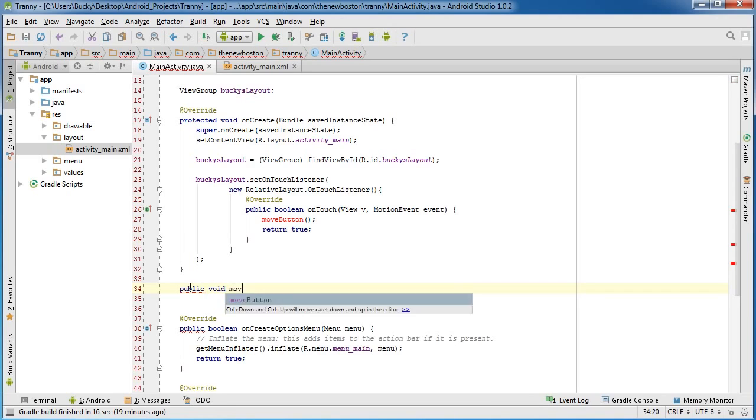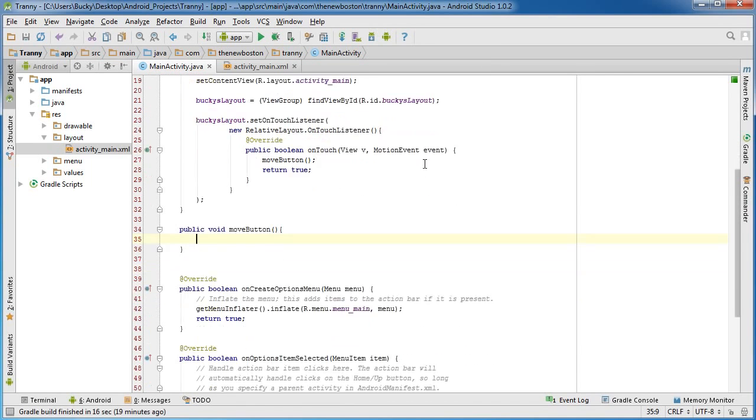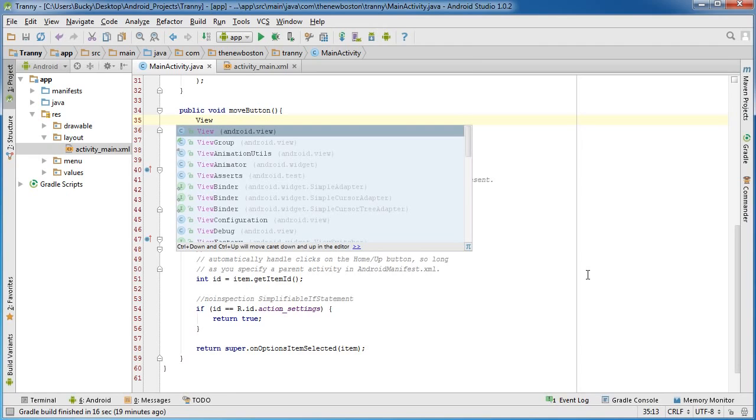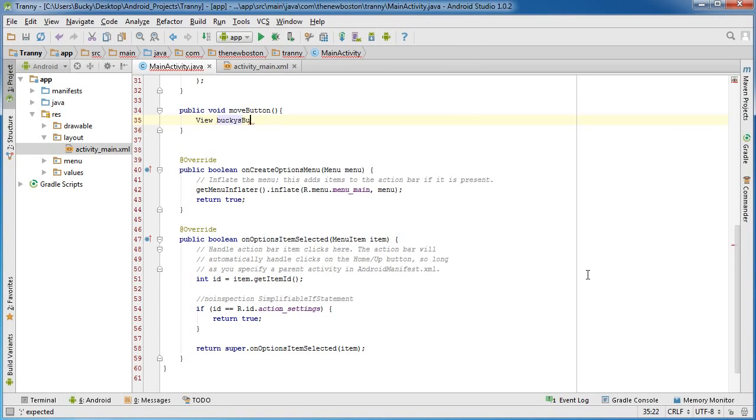Alright, so public void move button. And of course, to move the button, you probably need a reference to the button. So View Bucky's button, and set it equal to find view by ID, R.id.Bucky's button.